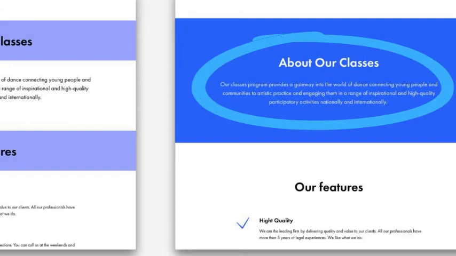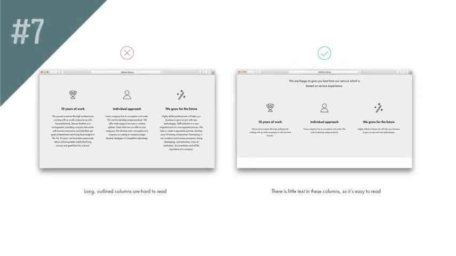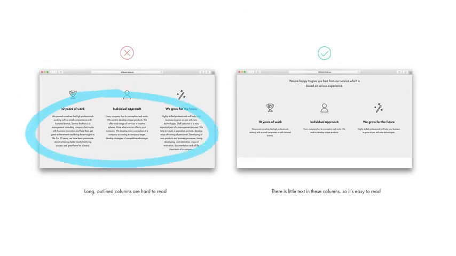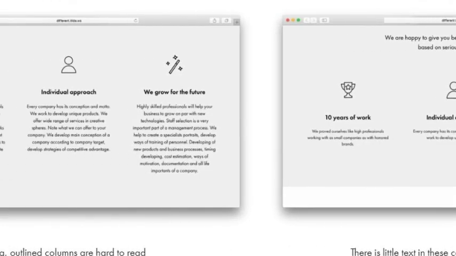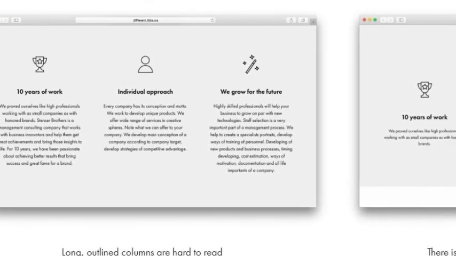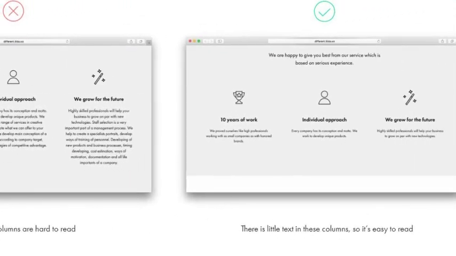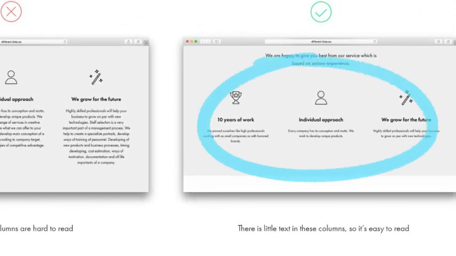And the last mistake for today is that there is too much text copy inside narrow columns. It is difficult to read when there is a lot of text copy in narrow columns because website visitors have to skip from one line to the next. Also, it just doesn't look good. It's best to cut on the number of columns and shorten the text copy. Otherwise, nobody will read it.